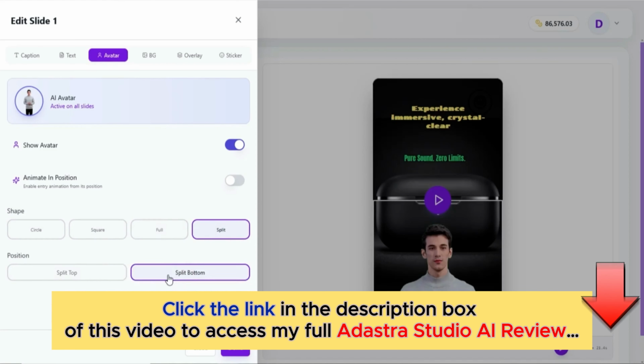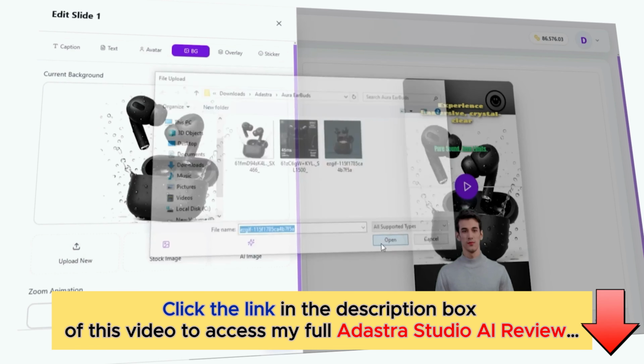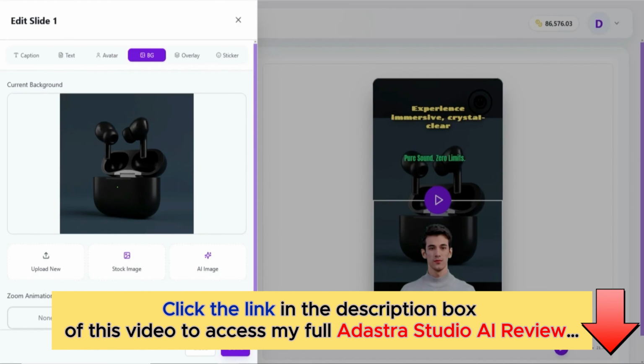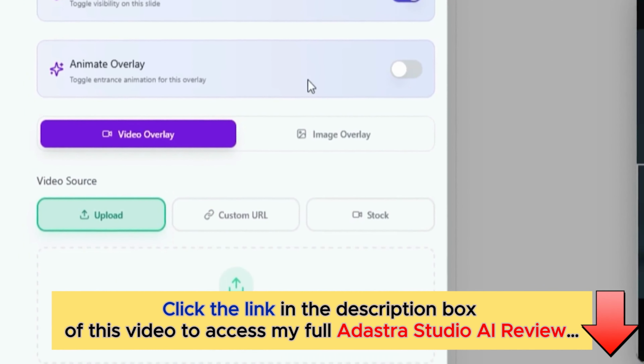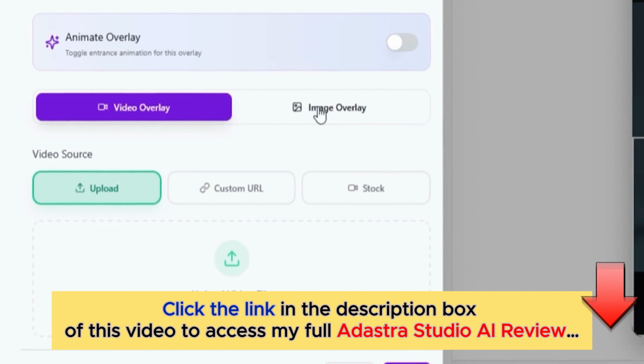Customize the background for every slide. Upload new visuals and add zoom animations for a more dynamic feel. Add overlays using your own uploads, custom URLs, or stock assets, and animate them with ease.